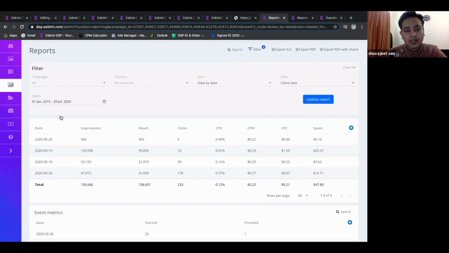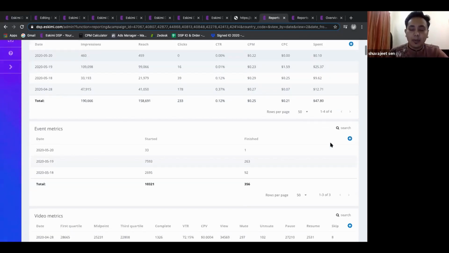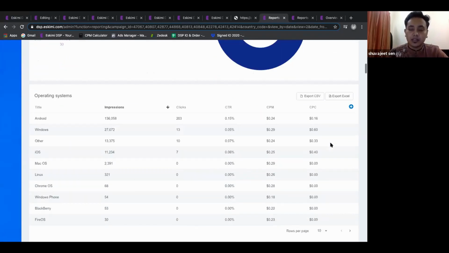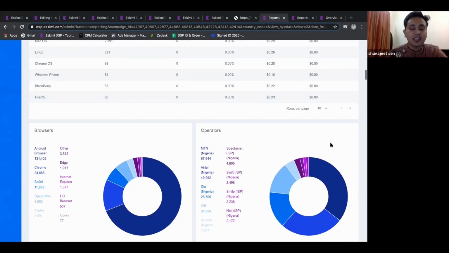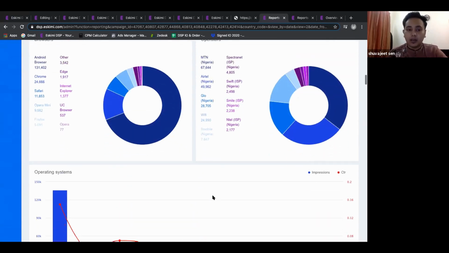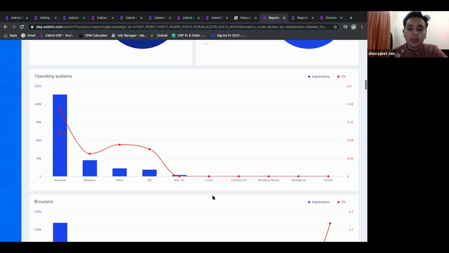So here you can see the impressions by date, and you can see the reach, clicks, click-through rate, the CPM, how much we are spending, and the CPC, how much we are paying for a click. And you have a lot of other metrics here, just to check how your campaigns are performing, and this data always helps you go in with your previous campaigns' planning.